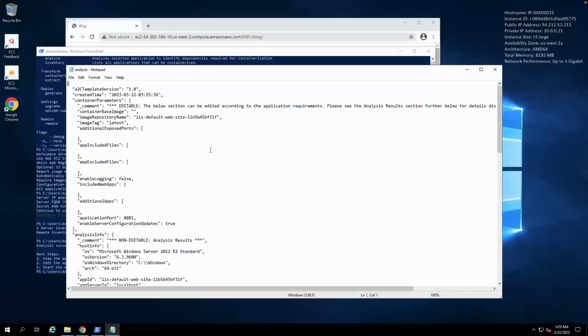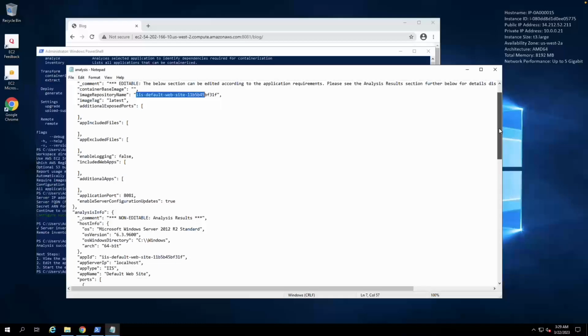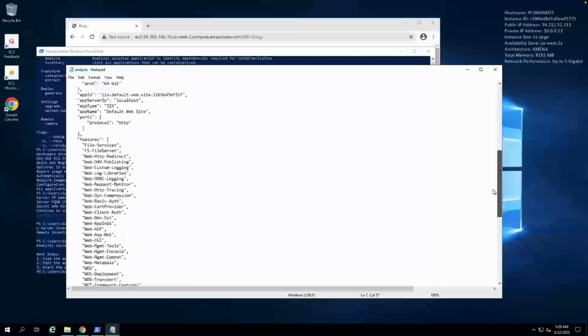And this is our analysis file. What you'll see here is that it gets the information about the actual application. It also understands what the base image is that is used in that specific application. And there are parts that you can edit inside this file, and there are parts which stay completely stationary and you cannot move them off.